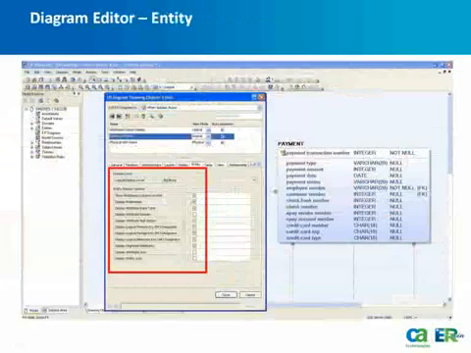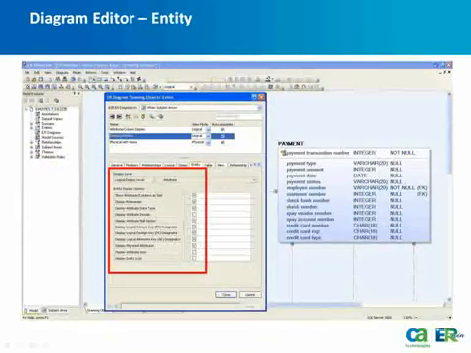With the R8 release, we no longer have the stored displays. Instead, we have what we call diagrams. A diagram can be created either at the model level or at the subject area level. And there is no restriction in the number of diagrams that can be created.